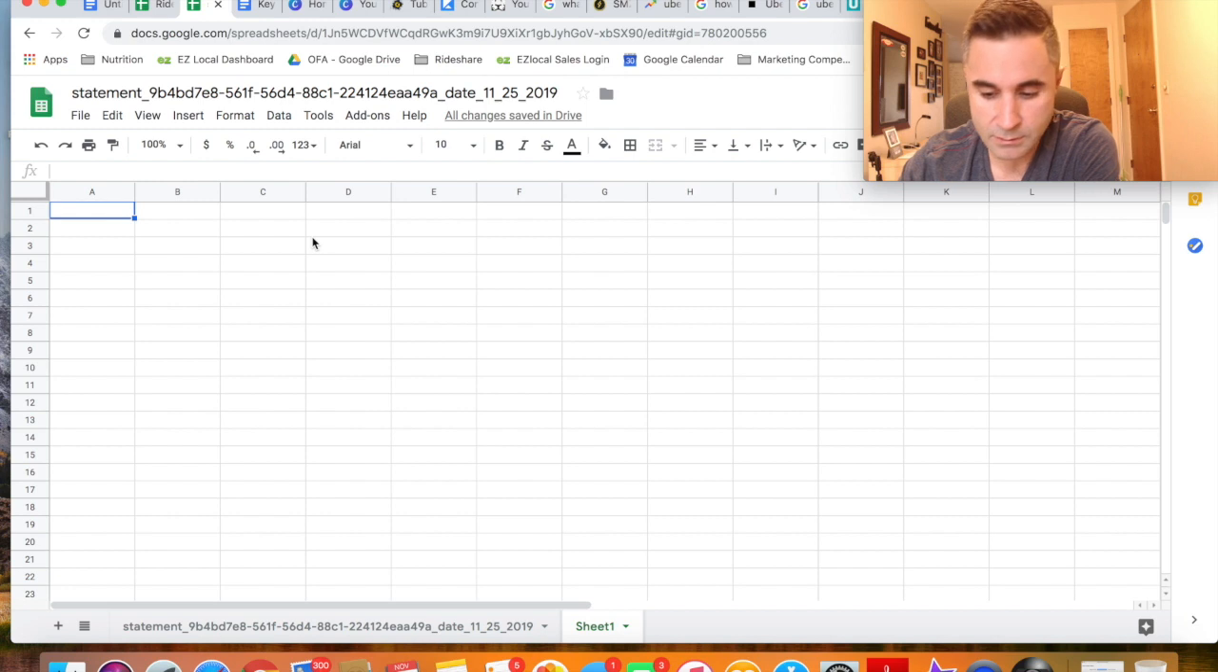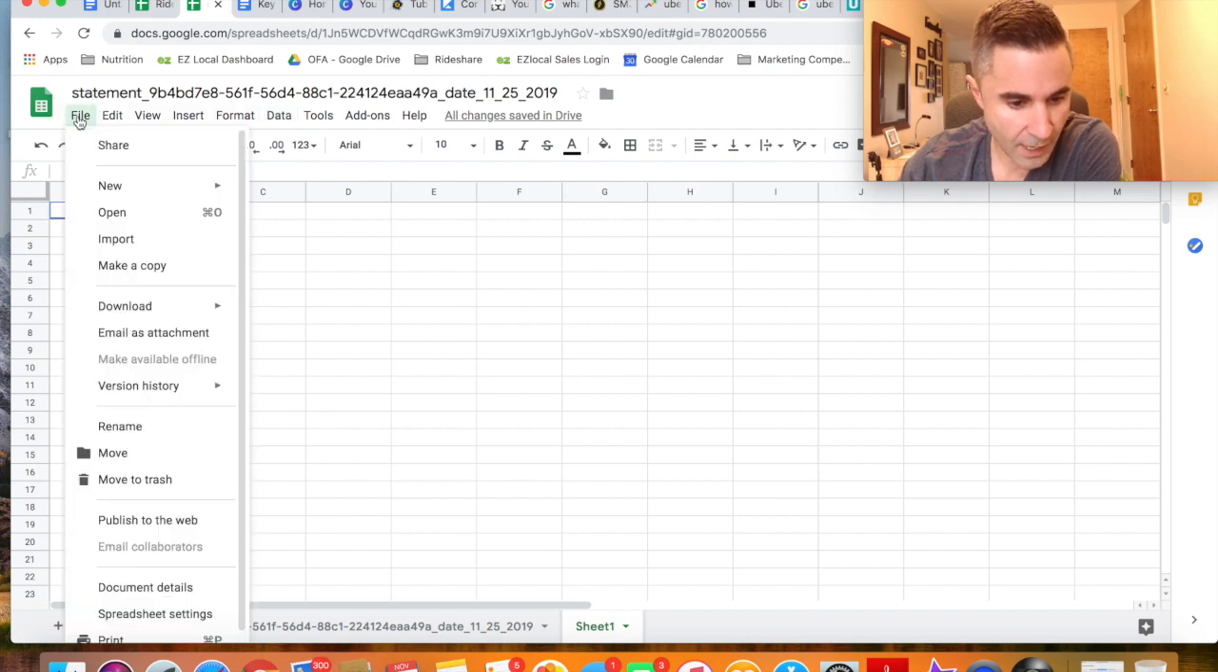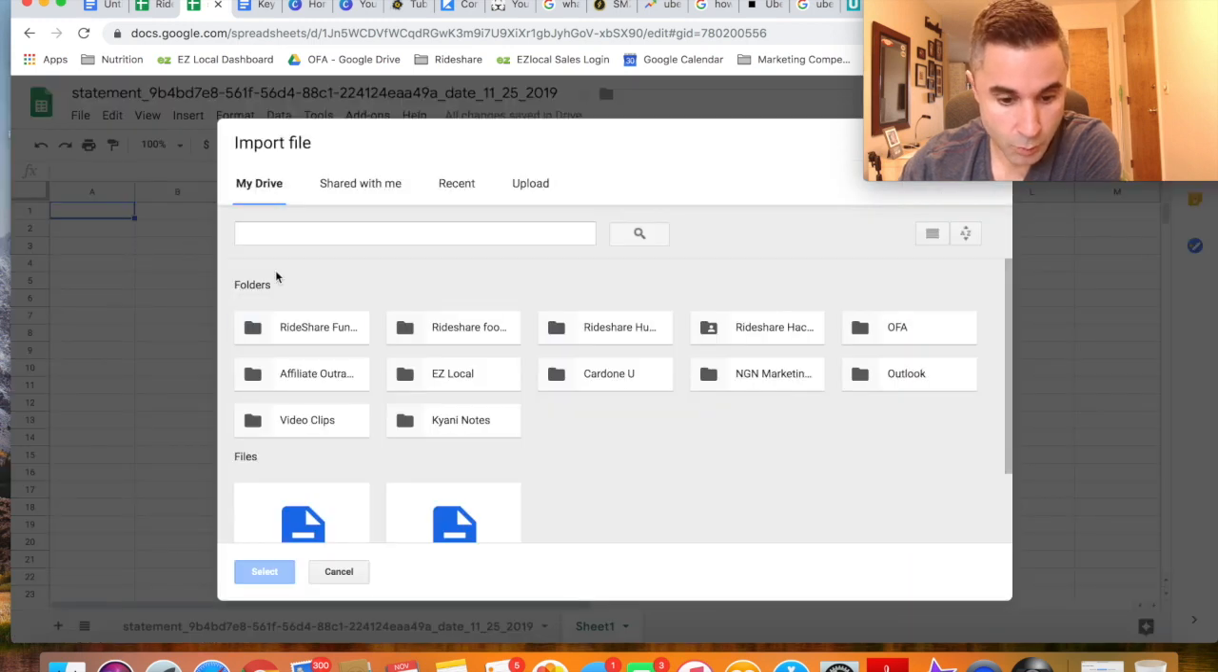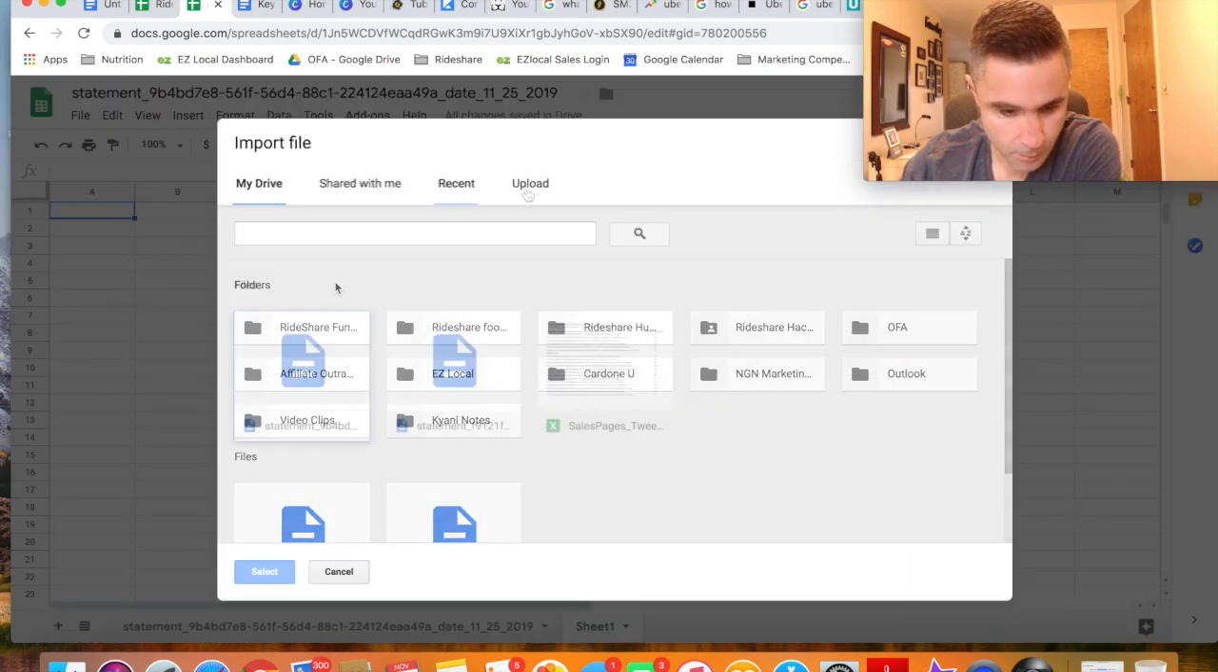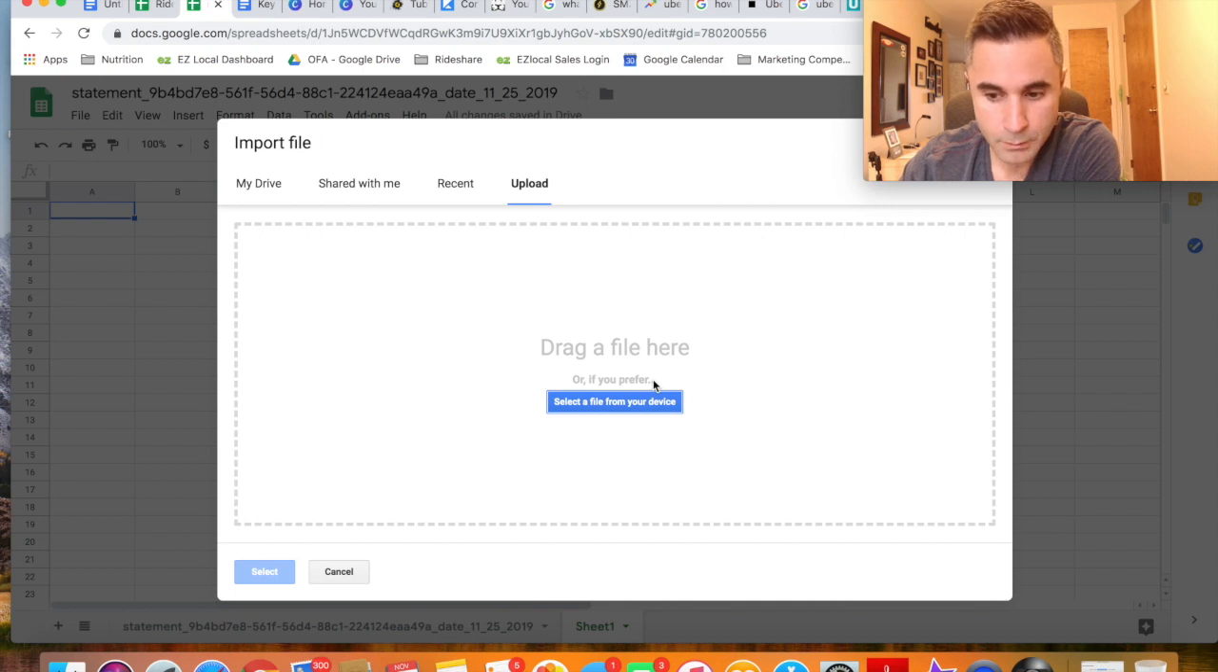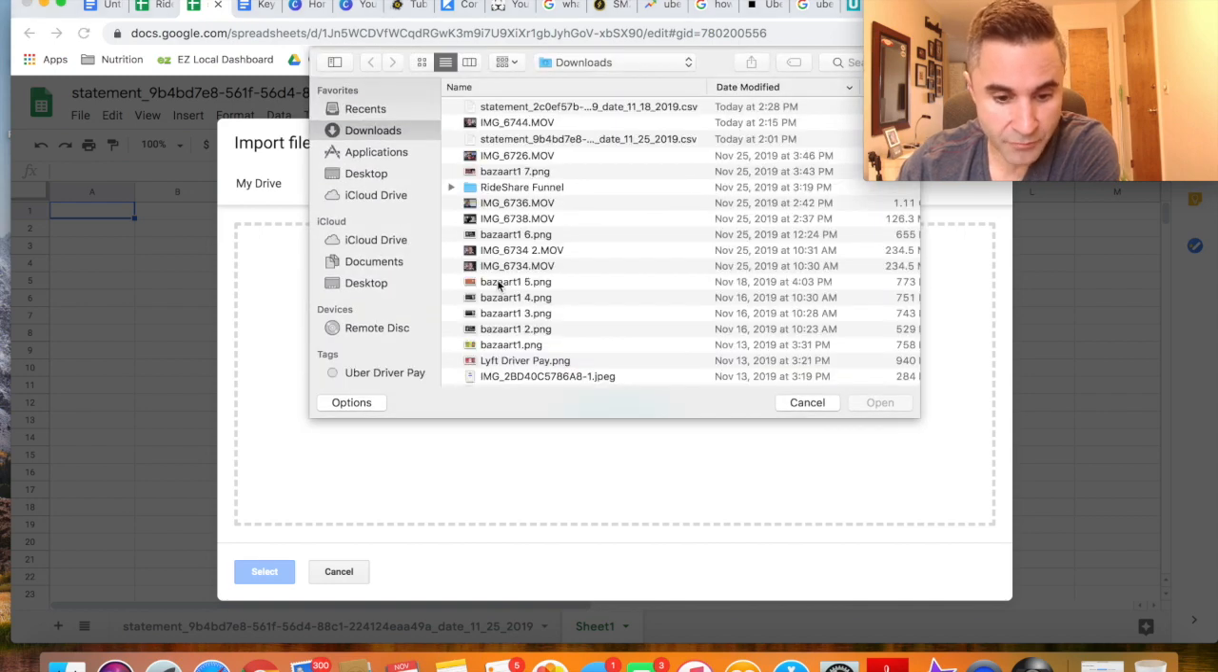It's so easy. This is so good. I love it. So I'm going to go into file, and then we want to import. So we're going to import and upload. Okay. So we want to go to import and then upload your file. We're going to select the file from our device. Downloads. All right, here we go right here. It's this one, right? Because I just did this.